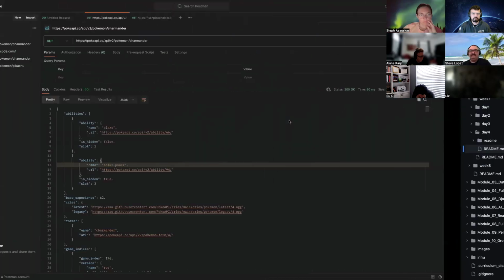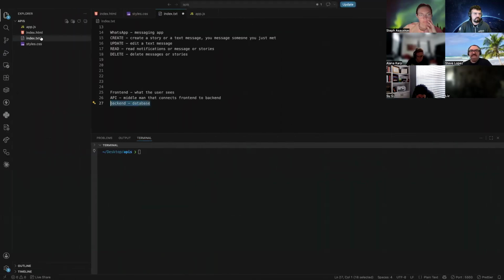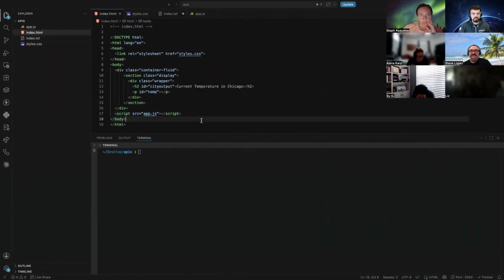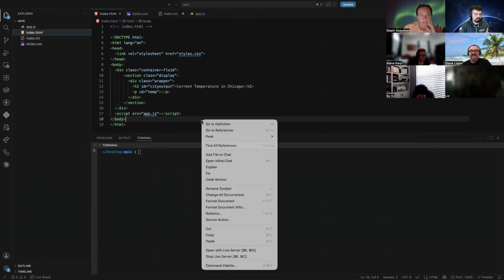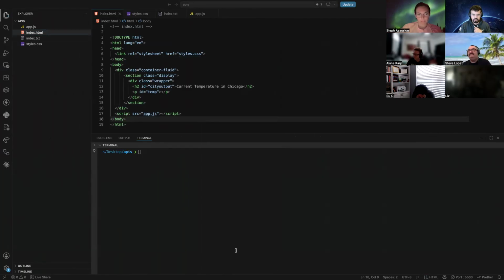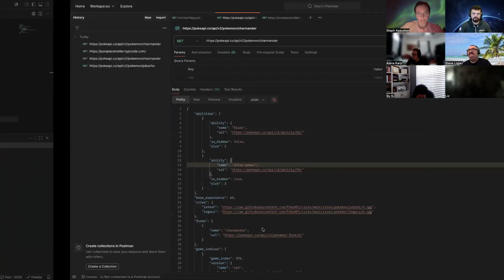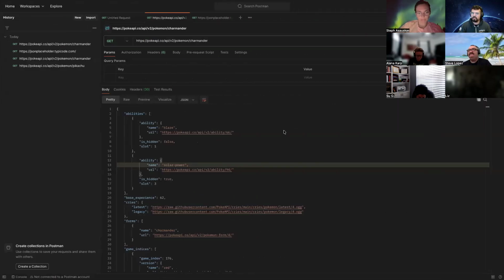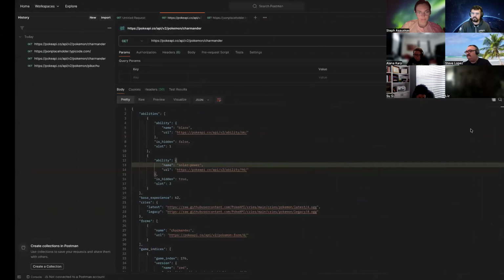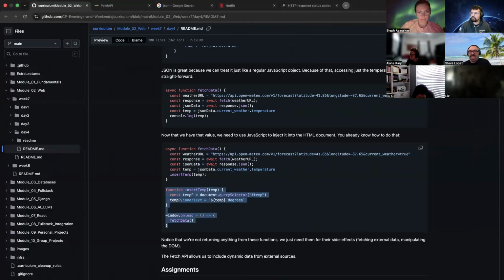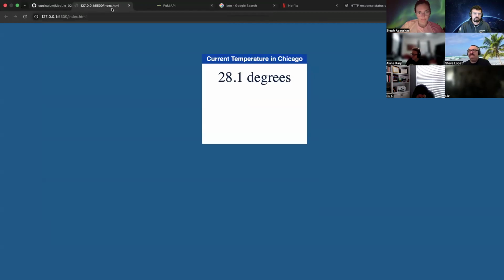Well, we're going to load it now. Oh, have you guys downloaded Live Server yet? If you haven't downloaded Live Server, download that in your VS Code. Here we go. And you end up with something like this, right there in the GUI.